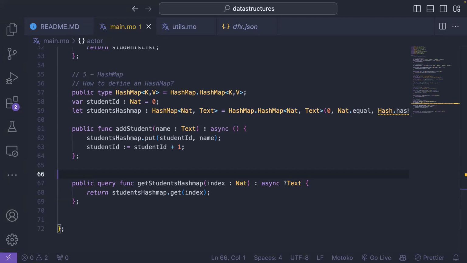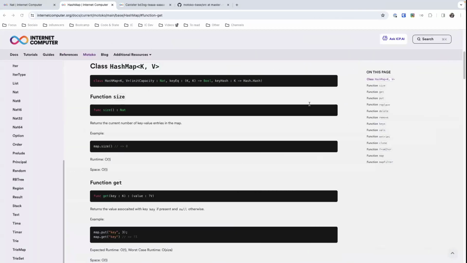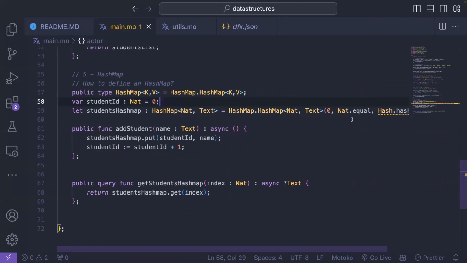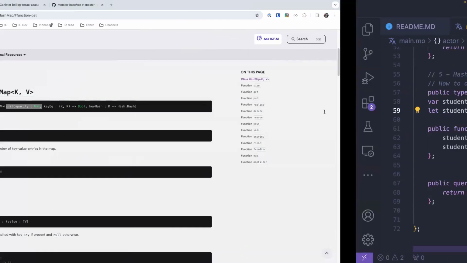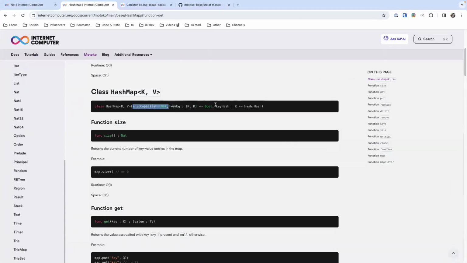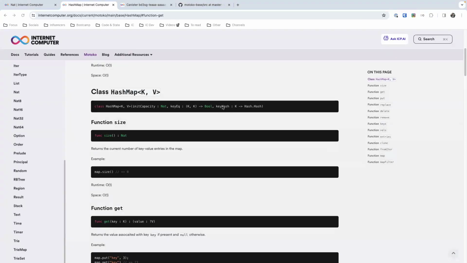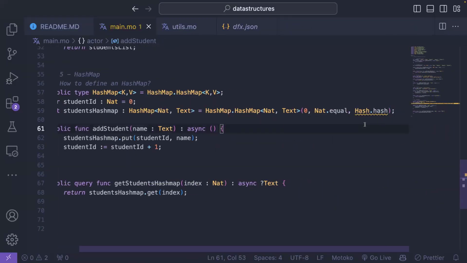Why do you need that when defining a hash? This is because of how the hash map is defined. This is how you define a hash map. You need three things. You need the initial capacity, which you can set to 0 because it's always going to grow as needed whenever you add elements into the hash map. Then you need to specify a function that takes the keys and returns an equality between the keys. That's why we need this function. And then you need the hash function. That's why we have the Hash.hash.